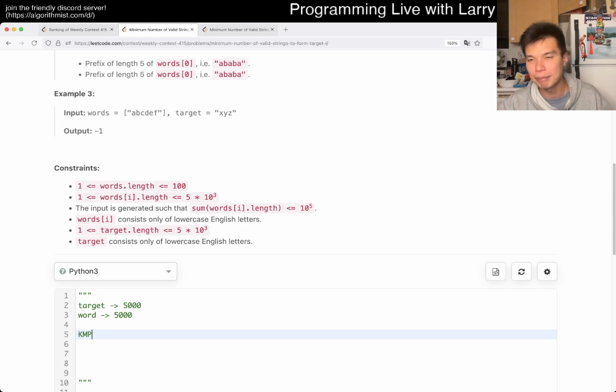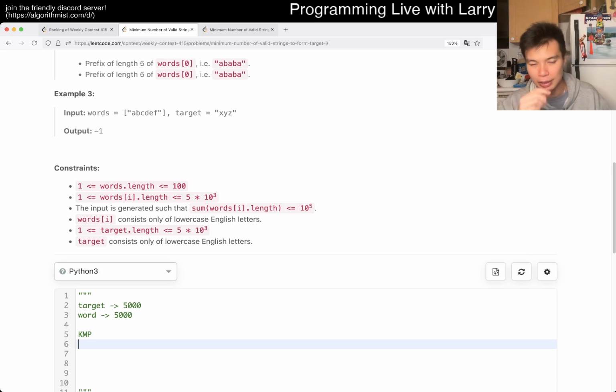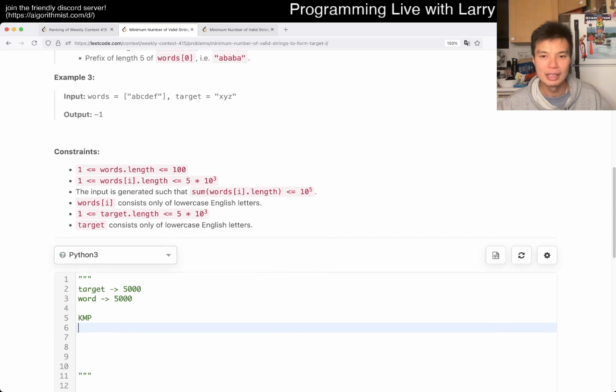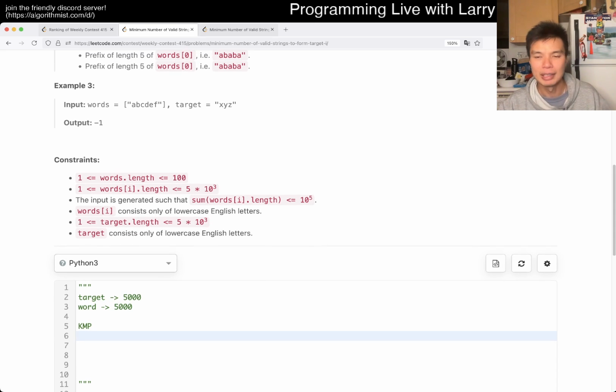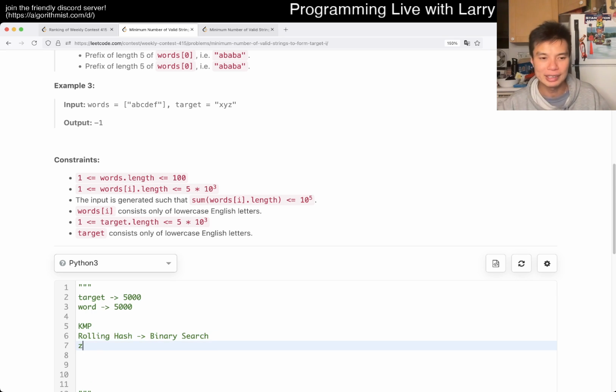I think you could use KMP by calculating a failure function to figure out all the prefixes. Maybe, I don't know, maybe I'm mixing them up. But you can also do rolling hash with a binary search or something. Because the idea here is that you're trying to see what's the longest prefix that you can get from a current thing, right? And then you just do a binary search on that to see how far you can get for a particular string. The way that I end up doing it is this thing called the Z function.